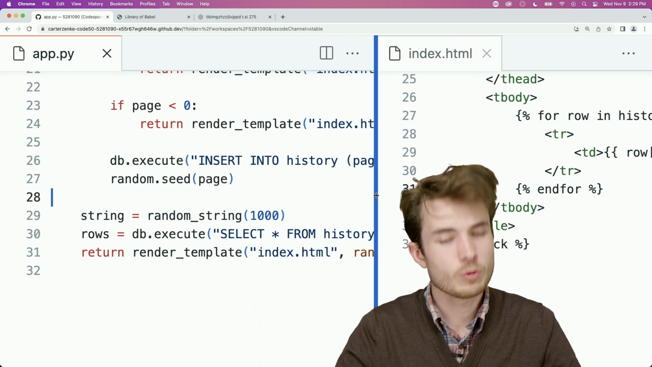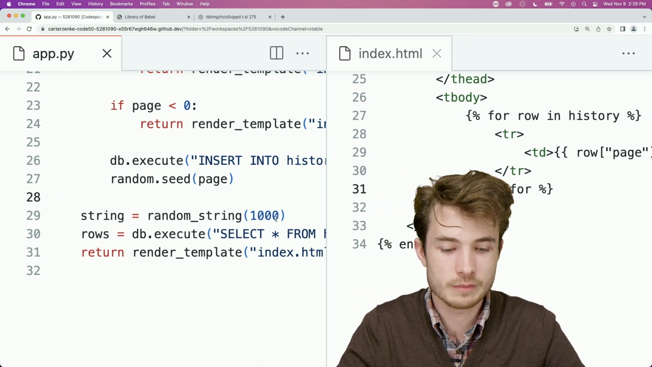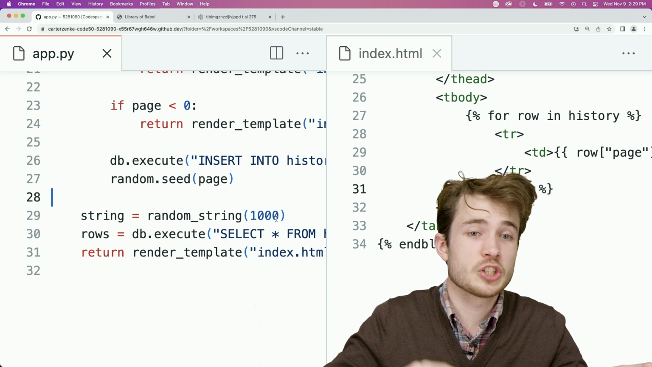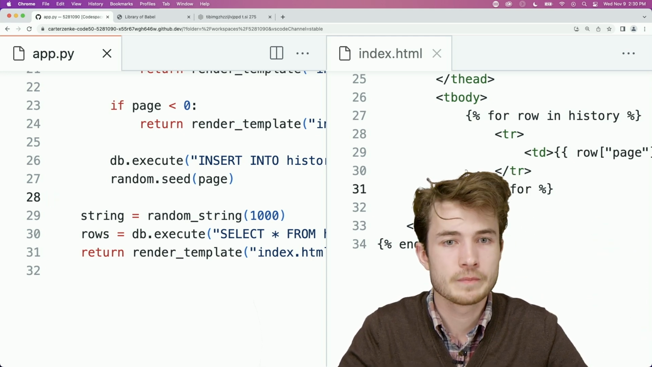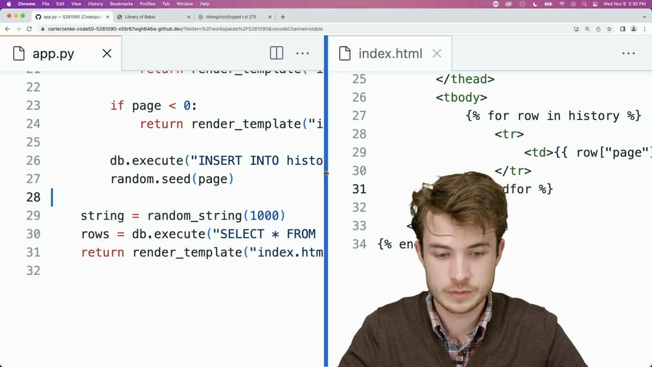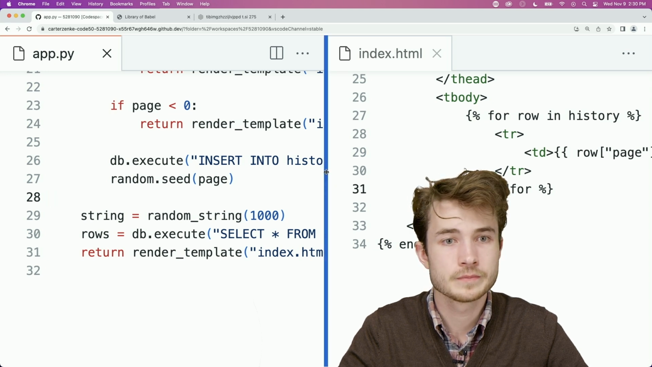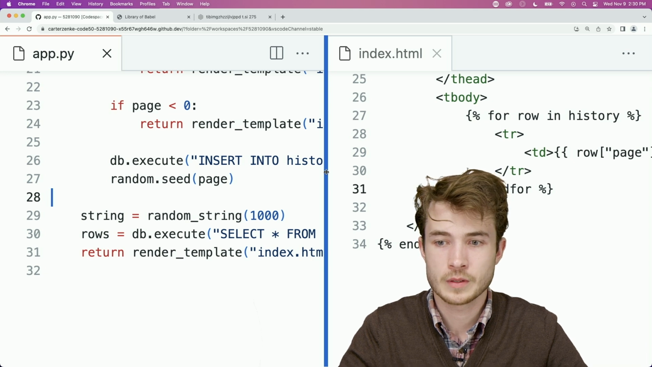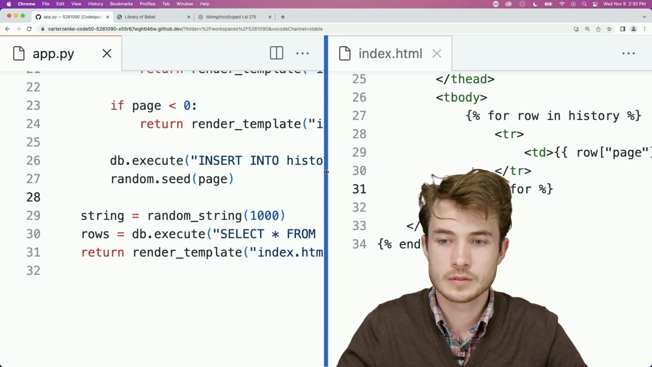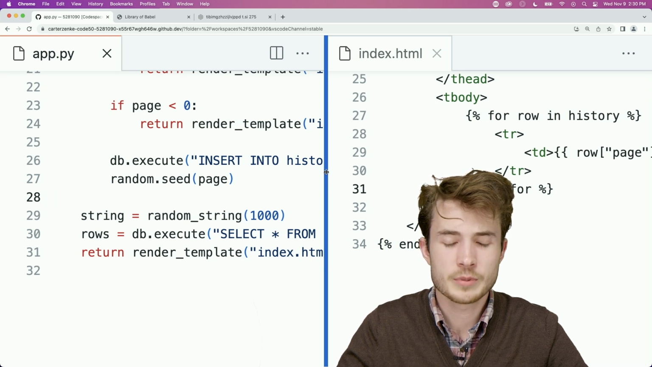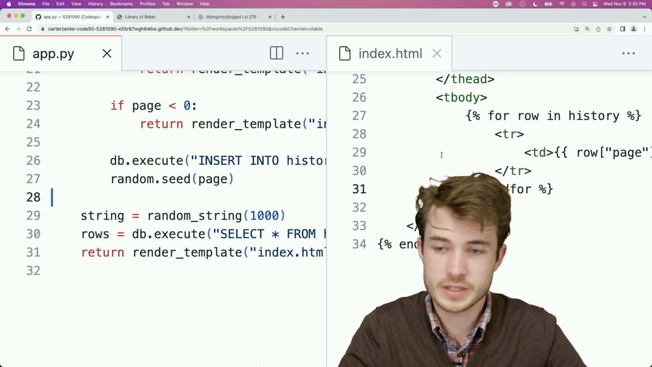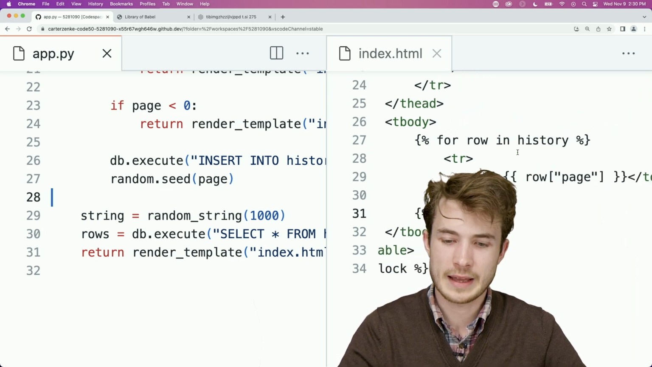OK, so what questions are there on how we passed in some list of dictionaries to our code and iterated over it to make a table here? OK. I'm seeing a question: showing the back end to the front end is not insecure. How do we hide that?